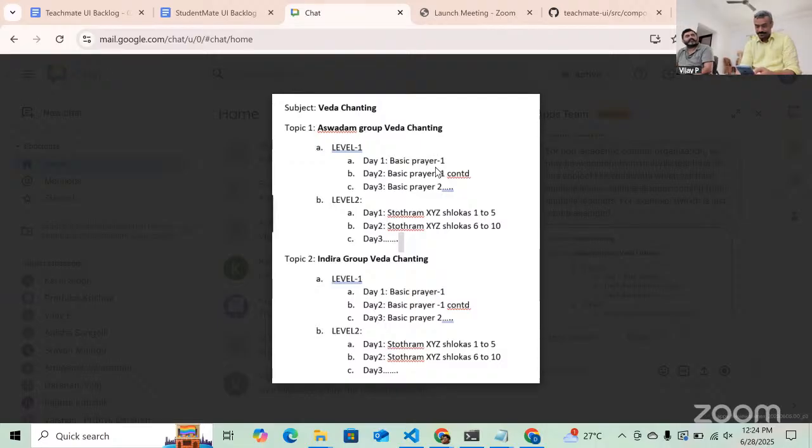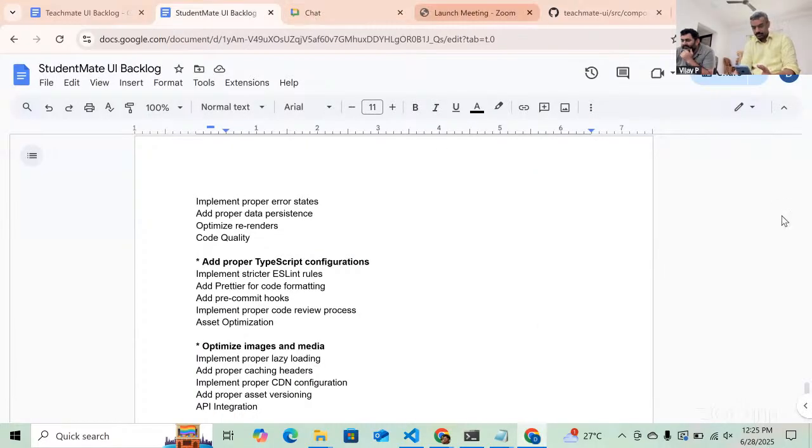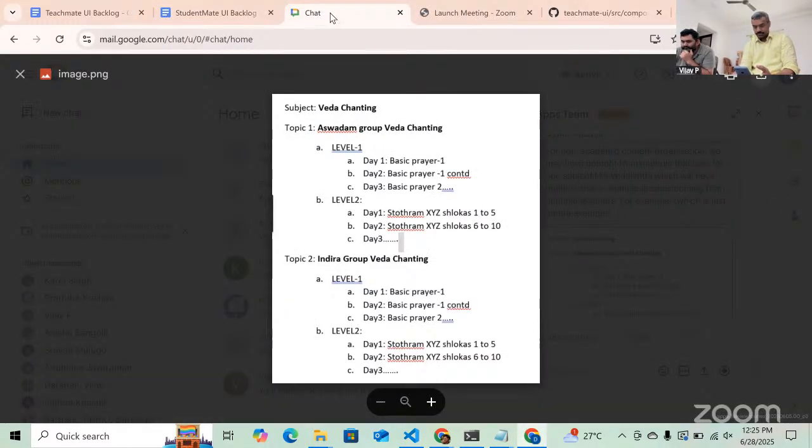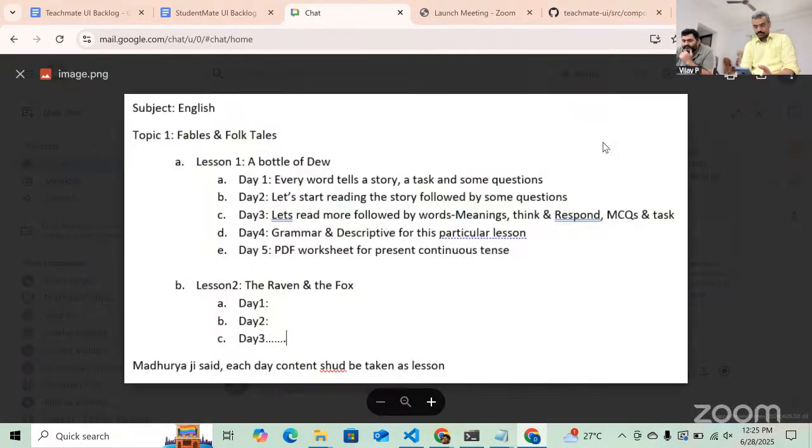NCERT English. Anupama, if you can open that NCERT, keep it open. The NCERT English video. You have it. Yeah, not this one. You can first see the English one. The one you got from Madhuri. No, I gave the other one. This one. Yeah. No. This one, right? Yeah.